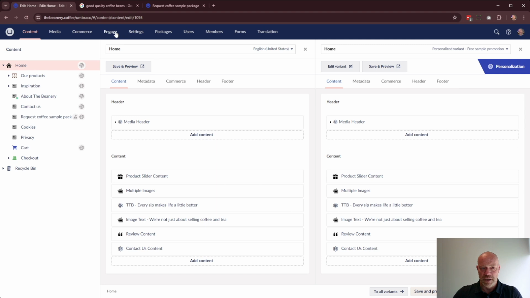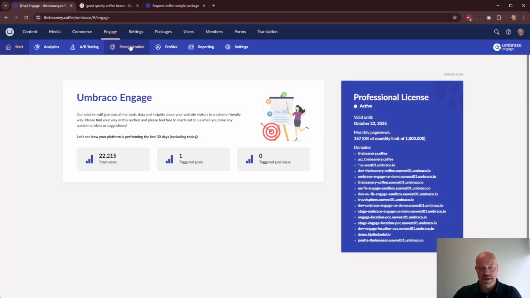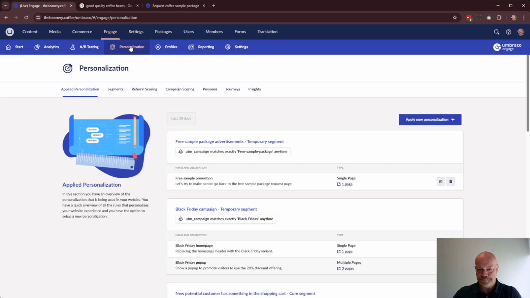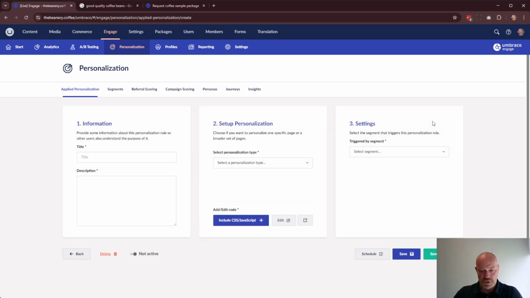And therefore, let's go back to Umbraco, to engage, and let's click on personalization. And right now we are not building a new personalization from the content app over here, but we will do it from here. So we can say apply new personalization, and we can give the title, so we can say show free sample package top bar, and then also give the description so your fellow editors and marketers also know what we are trying to do.